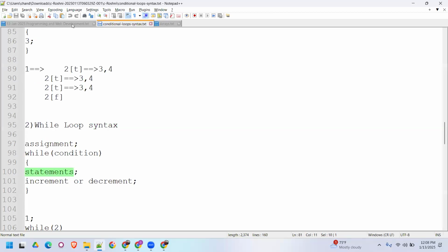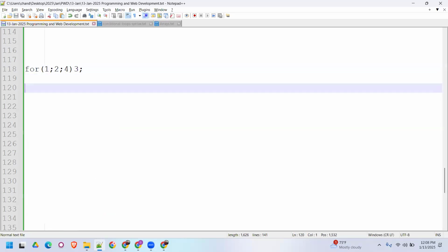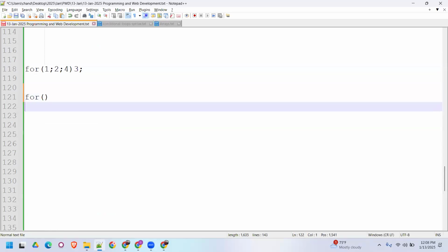Perfect. For loop, as I mentioned, like this, with two semicolons. Here comes 1, 2, sorry, 1, 2, 4, and this is 3. To make it simpler, I'll try to type this with a block.